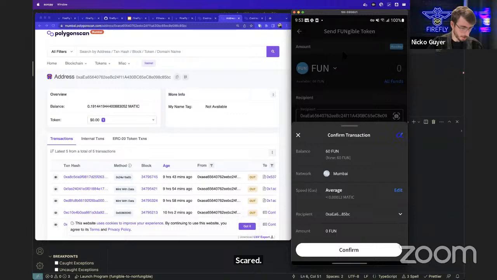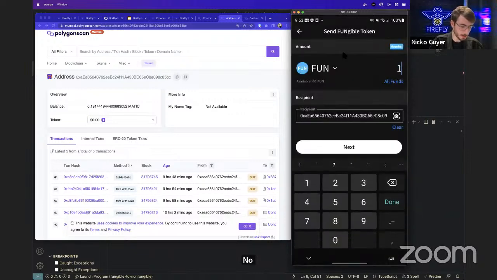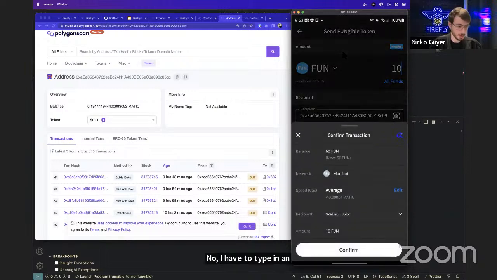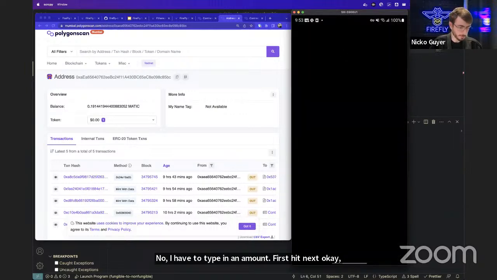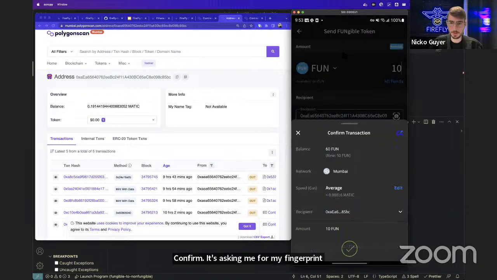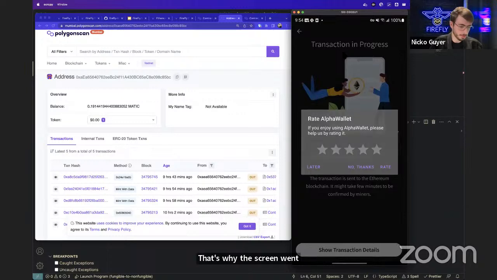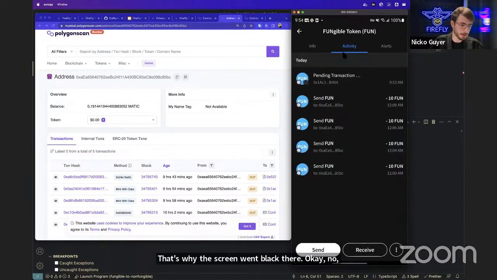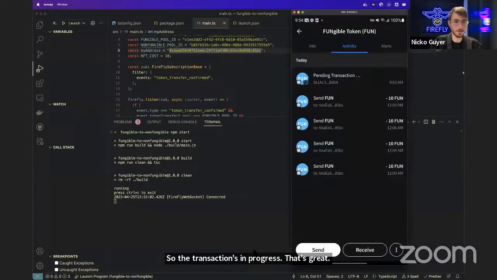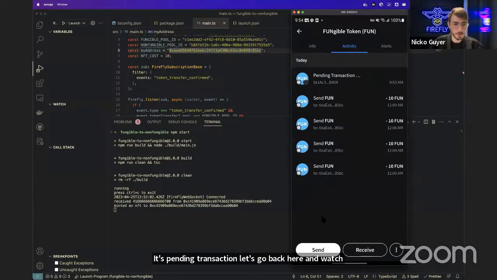Cool. And I'm going to transfer. Oh, I have to type in an amount first. Hit next. Okay, it's going to estimate gas. Hit confirm. It's asking me for my fingerprint. That's why the screen went black there. Okay, so the transaction's in progress. It's a pending transaction. Let's go back here and watch our app. So we received some, and clearly I did my math wrong there in the logging, but it was greater than the cost, and so we minted an NFT.